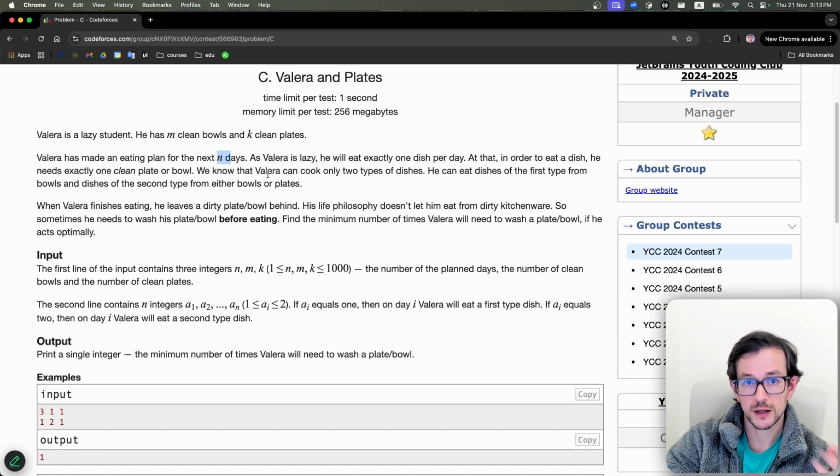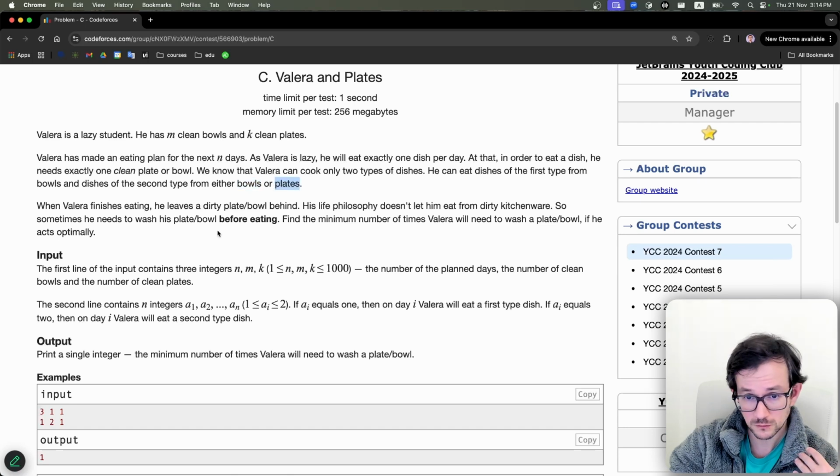Good. So you can cook two types of dishes. The first type, you can eat only from bowls. Okay, so you have two types of dishes. The first type, you can eat only from a bowl, because it's some liquid, I believe. And the second type, you can eat from both bowls and plates.